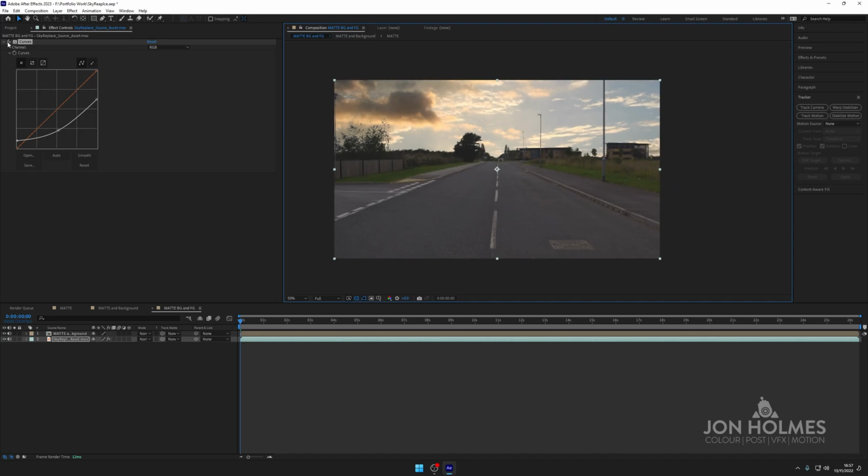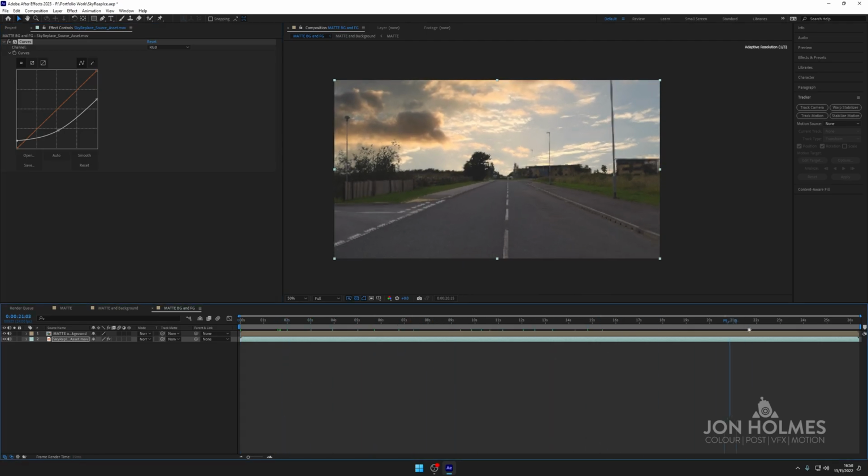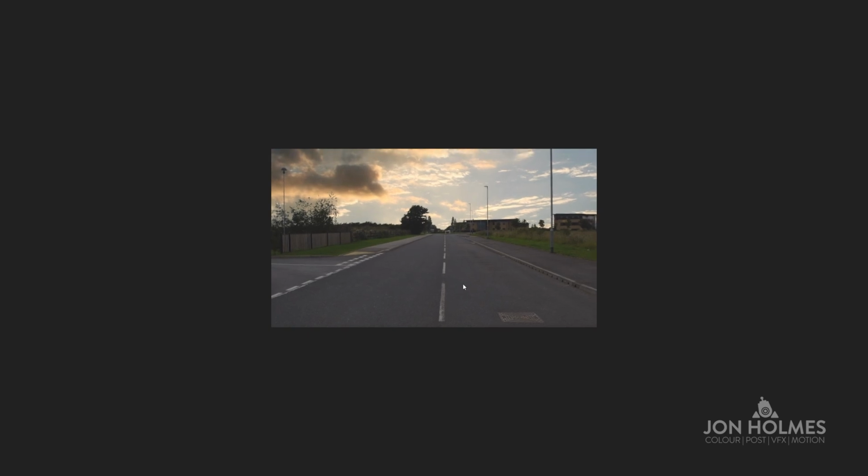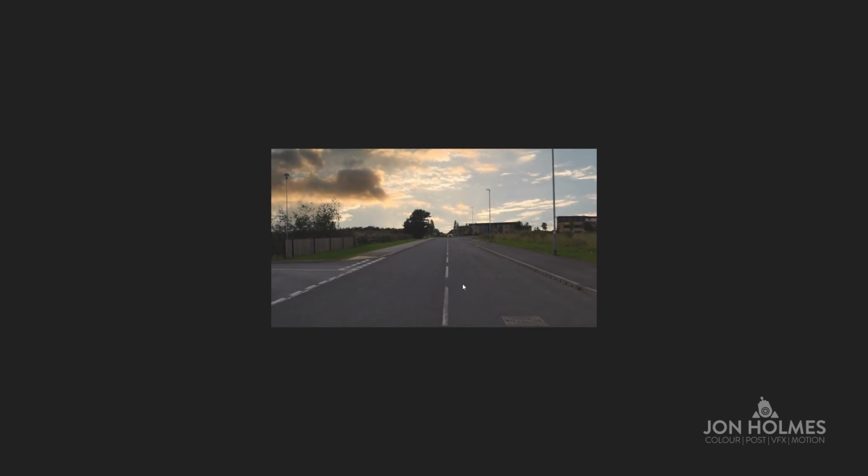So if I turn the FX symbol on and off on this effect, look, you see before and after. And that already makes a lot more sense in the context of this shot. So we've already got a good little sky replacement going on here. Everything seems to be good.